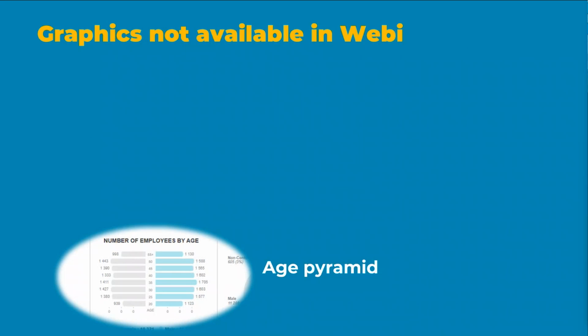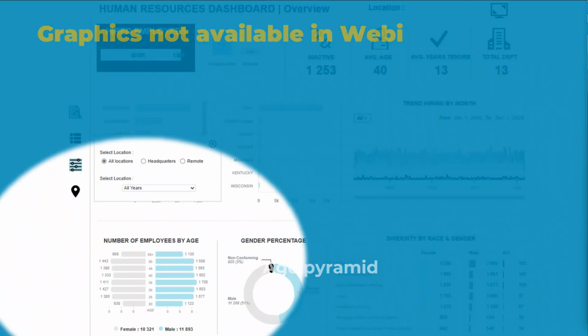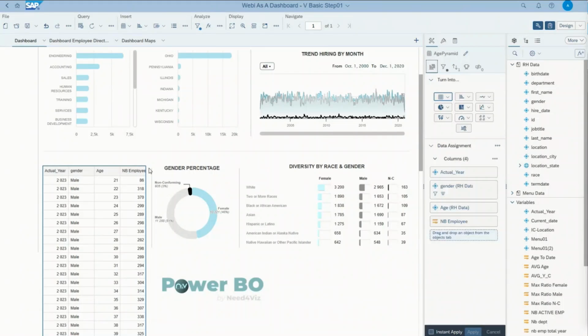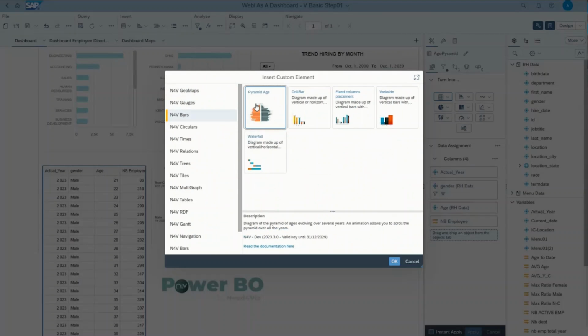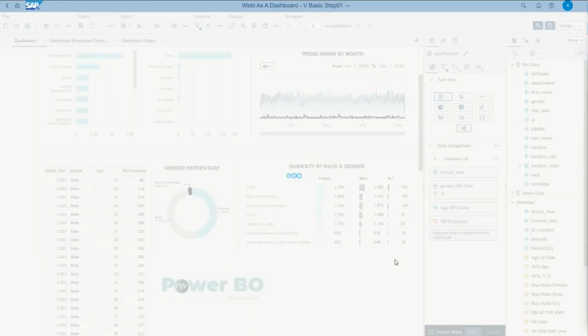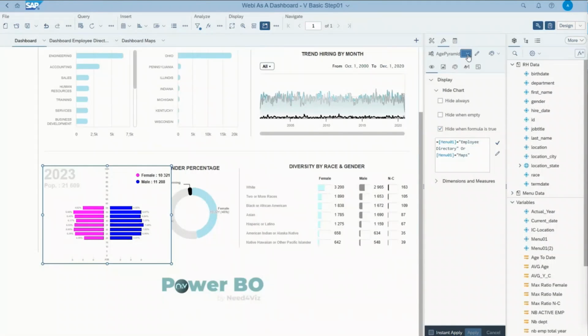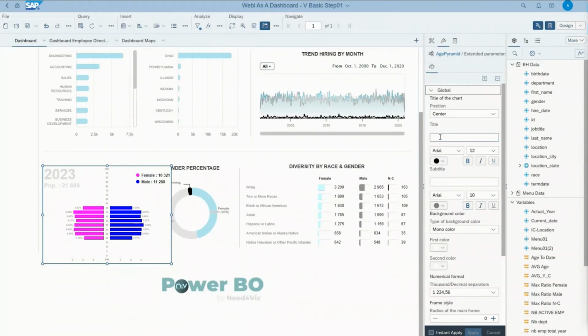Okay, the next graphic that, you can just tell by looking at it, is not available in Webi, is our age pyramid. And so once again, we're going to begin with one of our components that we're familiar with using. So the standard vertical table, we just right-click and turn into. And again, instead of choosing something built in, we click on the custom element button. We choose the age pyramid, and then we change its default appearance.